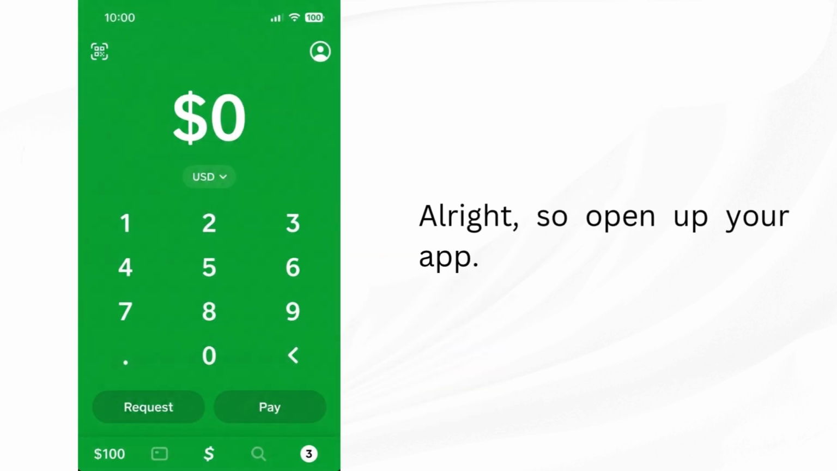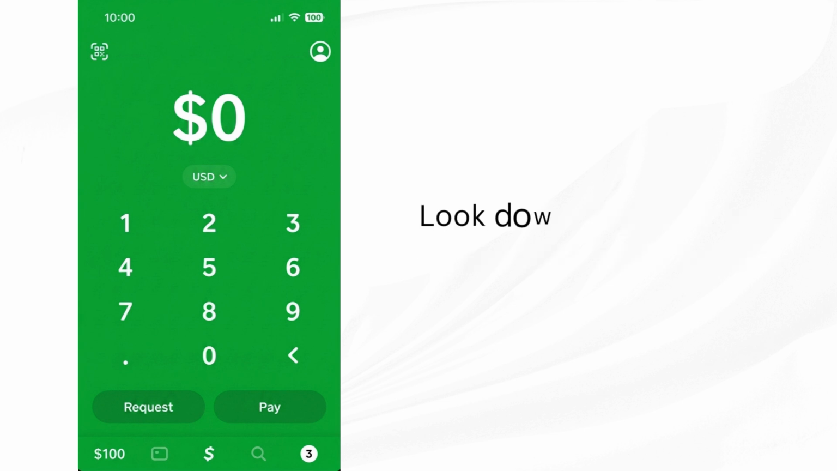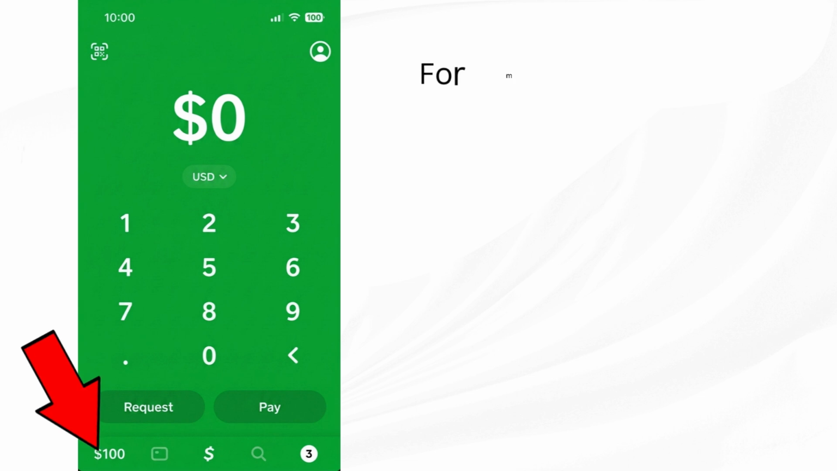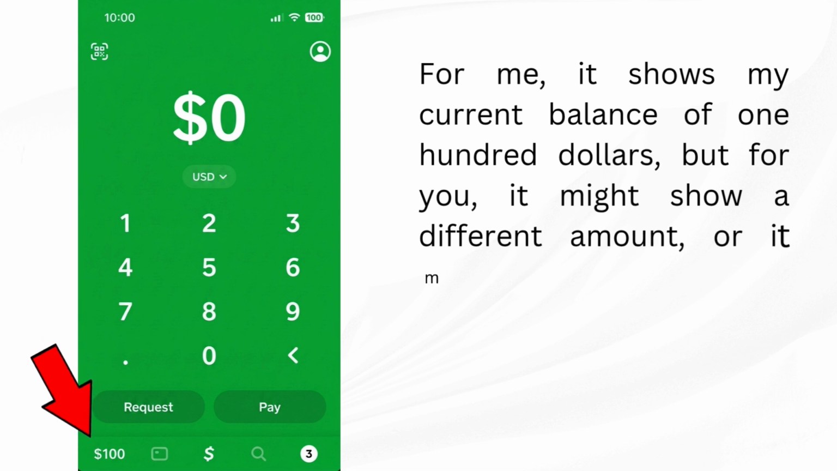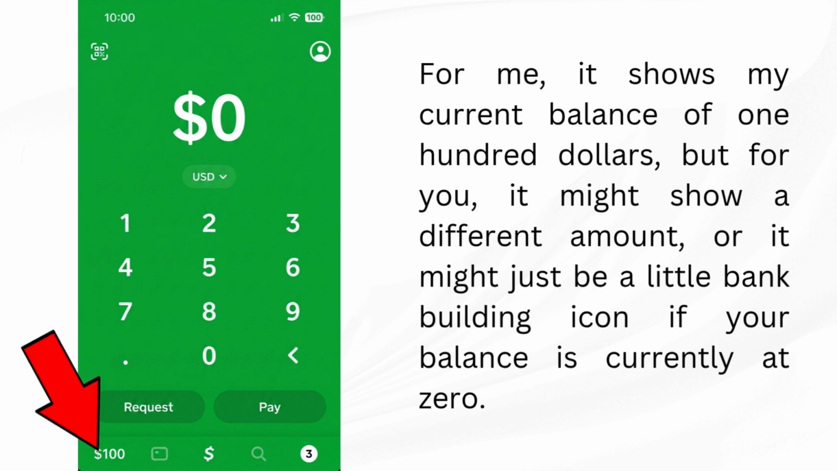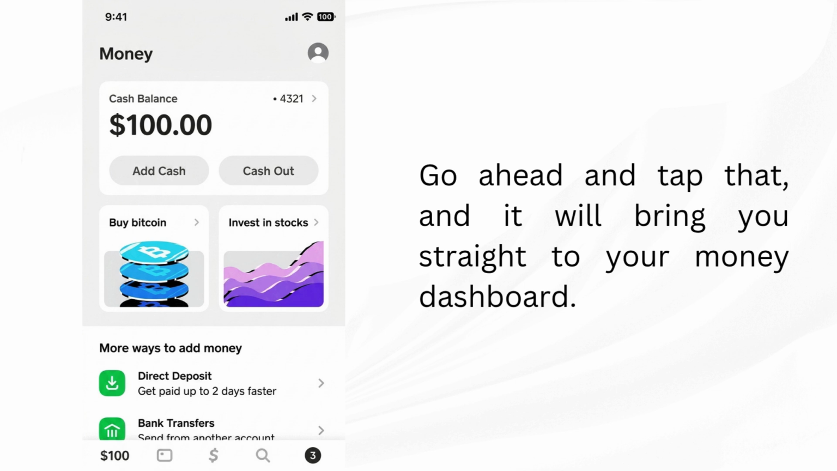All right, so open up your app. We are starting right here on the main home screen. Look down at the bottom left corner. You'll want to tap that first icon. For me, it shows my current balance of $100, but for you, it might show a different amount, or it might just be a little bank building icon if your balance is currently at zero. Go ahead and tap that, and it will bring you straight to your money dashboard.